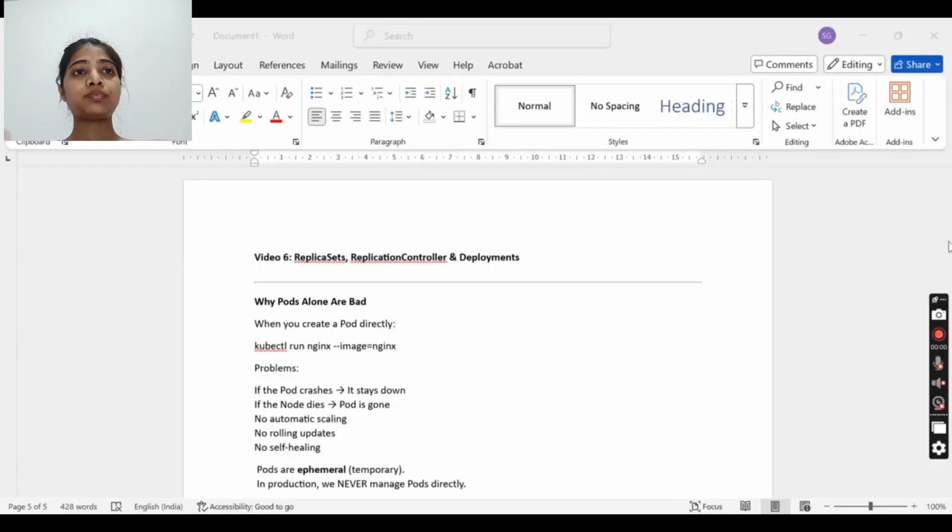So in the previous video we saw what pods are, how pods are created, what multi-container pods are, and how we can create multi-container pods. In today's video we'll see about ReplicaSets, ReplicationController, and Deployments. So without further ado, let's go.